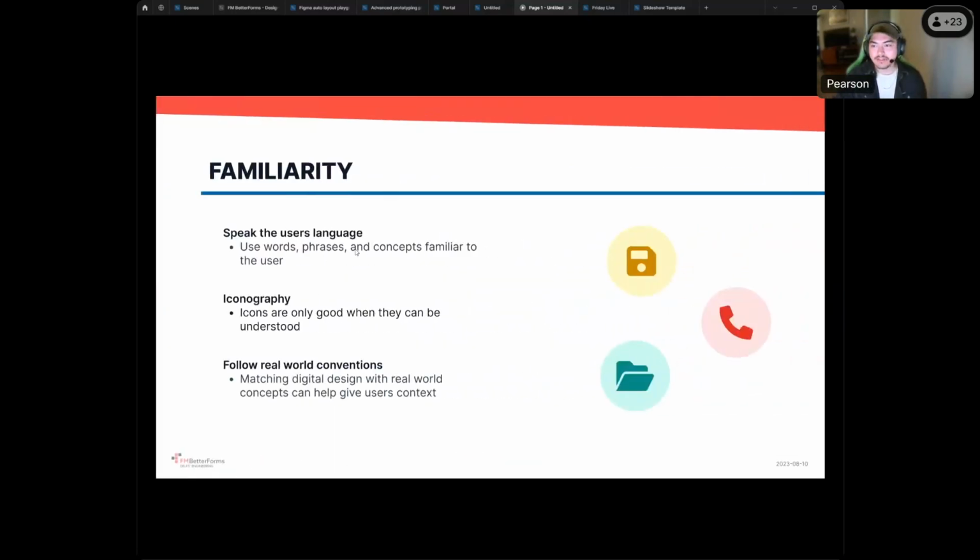Next is familiarity. Familiarity plays a big role in UX because, like I said, you don't want people to be thinking about what they're doing. It should come naturally. That means speaking in the user's language, using words, phrases, and concepts that are familiar to the user. You don't want to use business jargon with a regular user. That comes up a lot in some of the apps that I'm designing. Sometimes we're working with clients in a very focused, very specific vertical, and so I try to use the language that those people would understand.